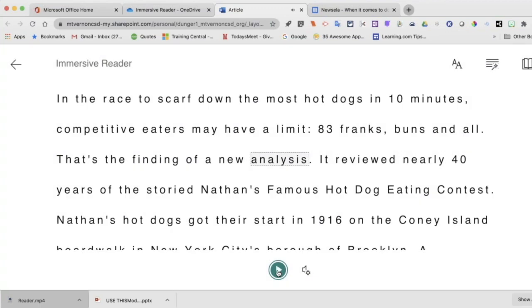Okay, so that's the female voice moving a little bit faster. So there's also some buttons here at the top. And if you click on this little button here, the little A's on the top right, let's look at some of the features here.